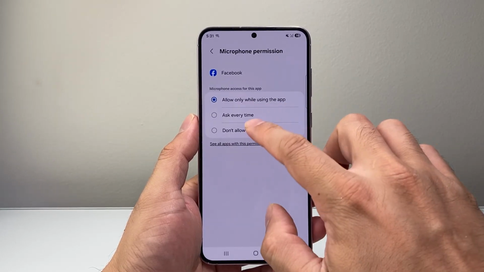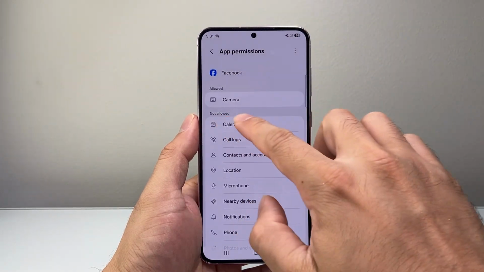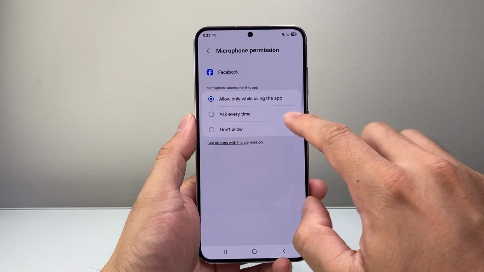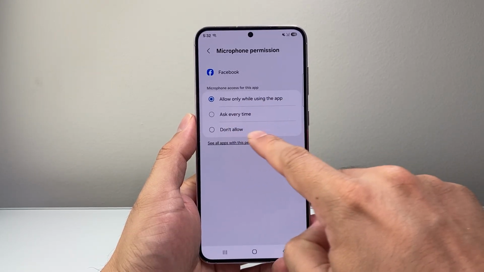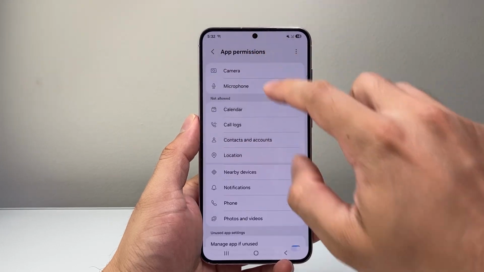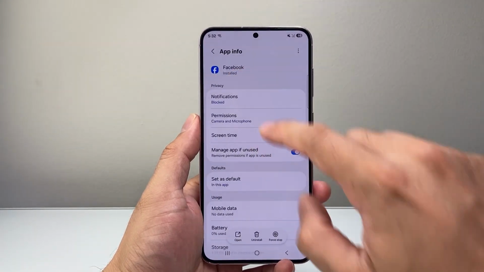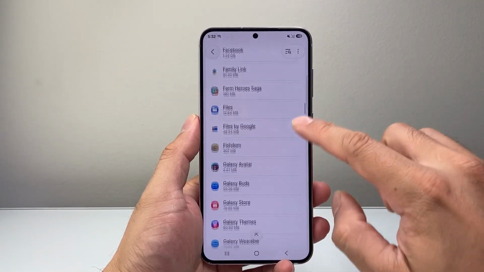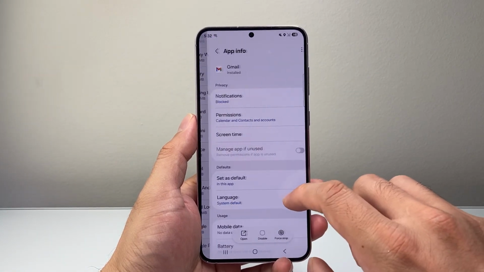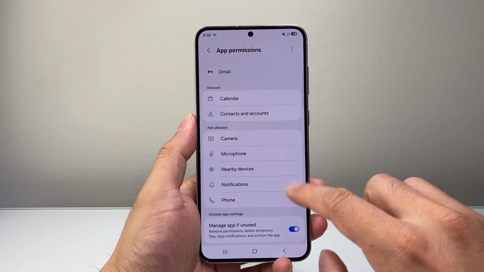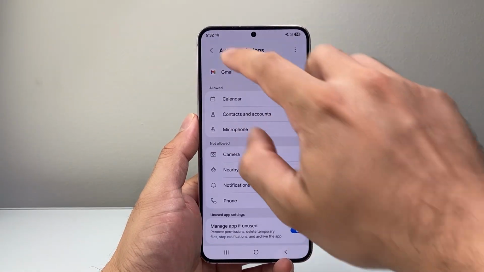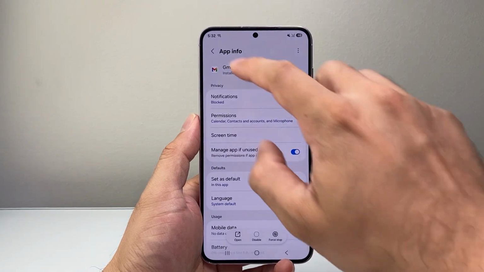Let's say it says not allowed, right? It's not in the allowed section. You'll find it here under microphone, and you want to select while using the app or ask every time. But if it says don't allow, of course, the microphone will not work on that app. So you want to go down through each app that you require microphone access for, select it, click on permissions, see if microphone has options available, and then allow that. That will fix the microphone issue.